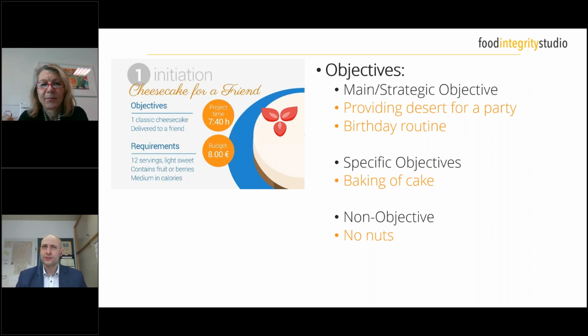One thing that is quite often neglected, and I usually work in international research projects which are funded by a funding body like Horizon 2020, is that they actually never ask for the so-called non-objectives. That's quite interesting for me, because non-objectives are a very specific and very important thing to cover. In this case, for example, the non-objective would be that you don't want to have nuts in your recipe, because your friend wants to make sure that people who might be allergic to nuts are on the safe side. So you could define the non-objective of not putting nuts in your cake.